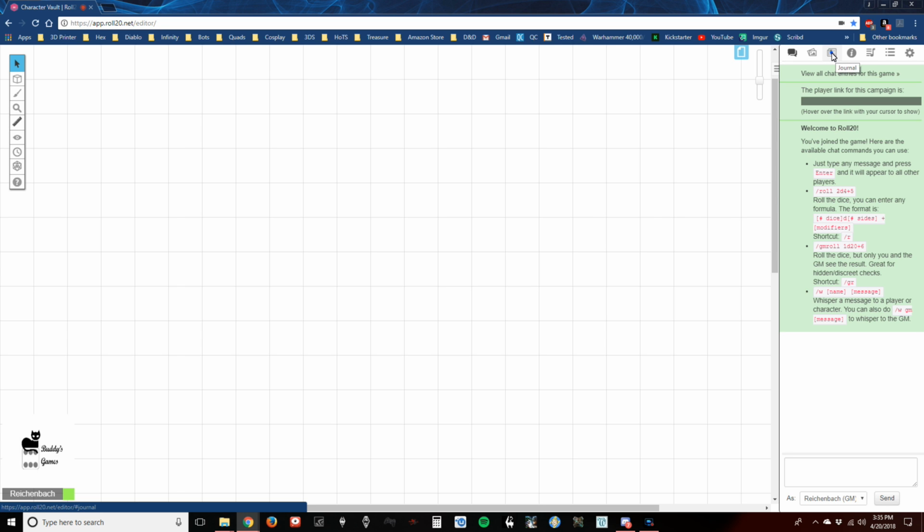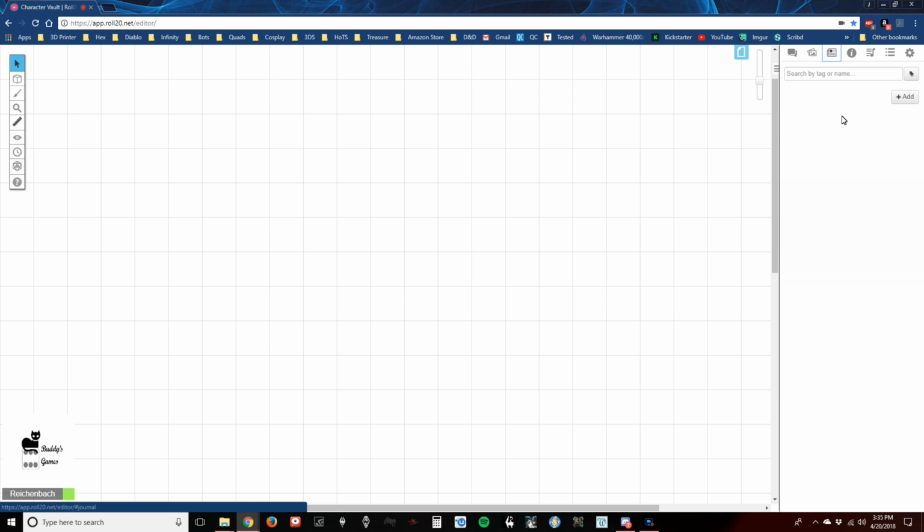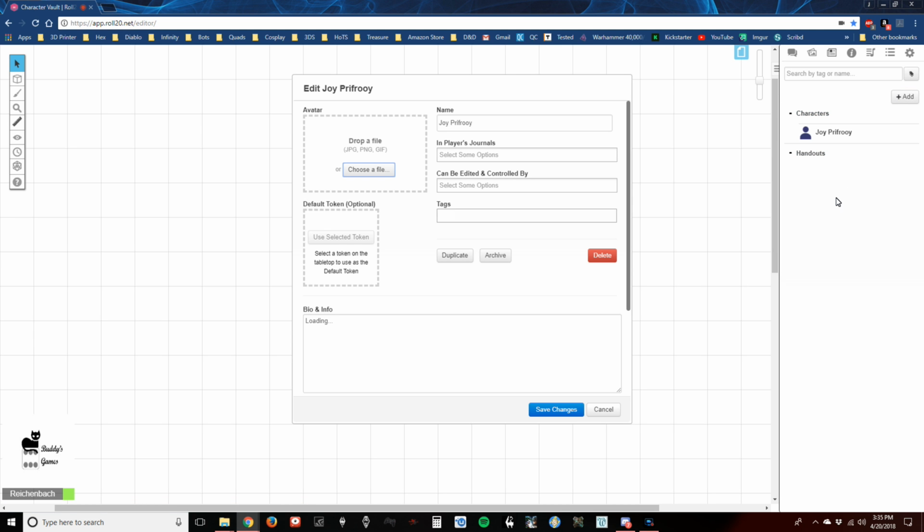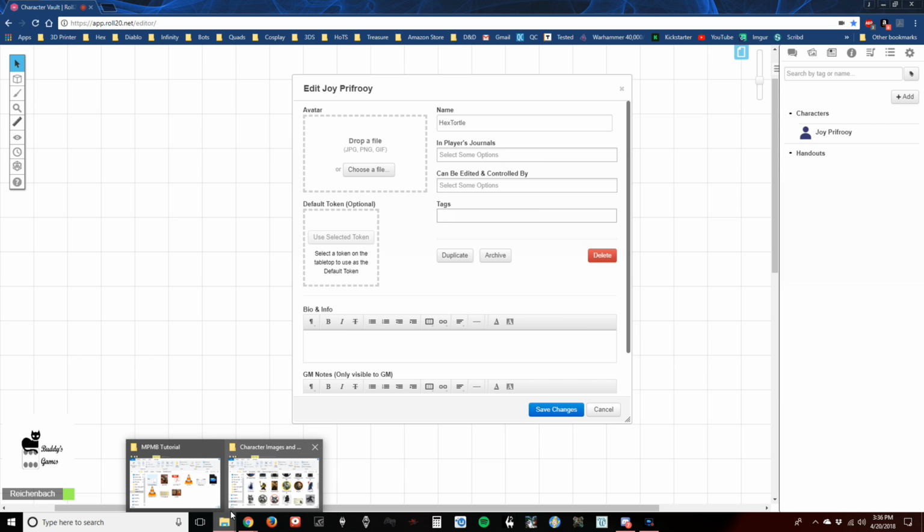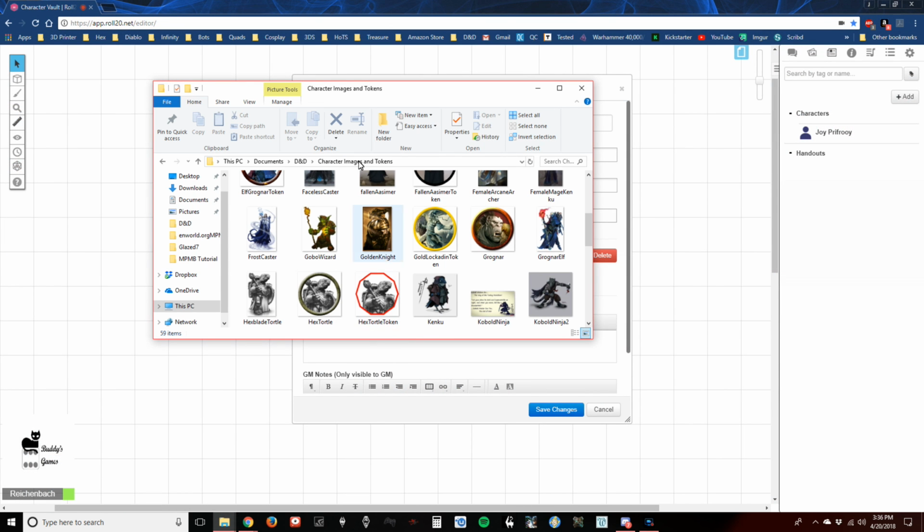On the upper right-hand corner, click the icon that looks a bit like a newspaper labeled Journal. Click on the Add button and select Character Sheet. On the pop-up that appears, go ahead and give your character its name. Also, if you have a token ready for it, drag it onto the square labeled Token.